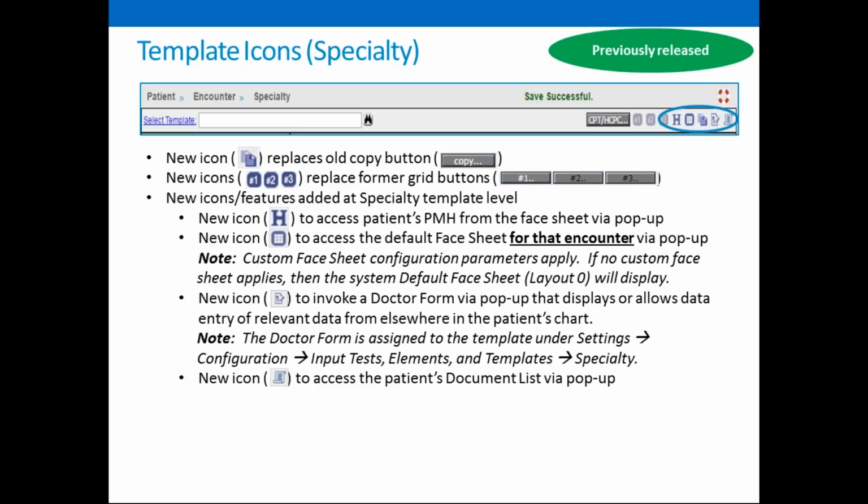So we have the copy icon replacing the copy button, the 1, 2, 3 redesigned grid buttons, the new H icon to open the patient's face sheet, past medical history, and a pop-up. But also now at specialty, we have 3 additional icons added. We have the face sheet for that encounter. Now, if you notice here under this bullet point, it says that custom face sheet configuration parameters apply. If no custom face sheet applies, then the system default face sheet, which is layout 0, will display.